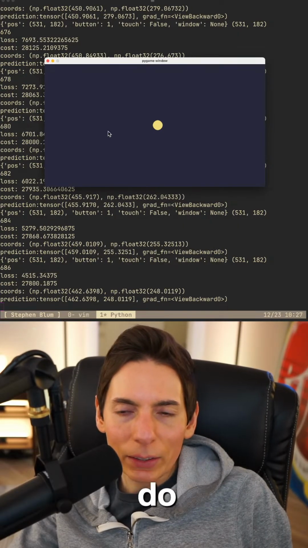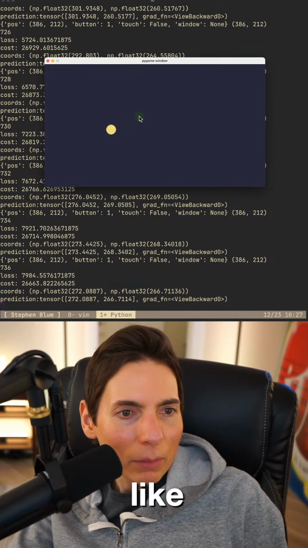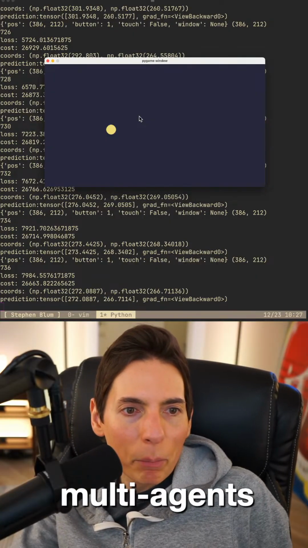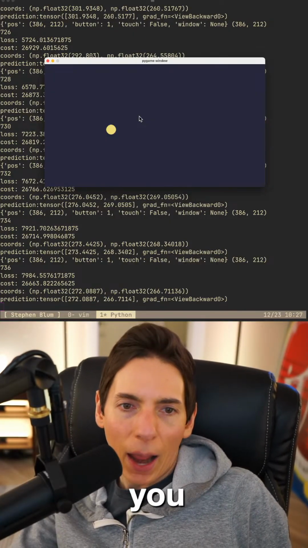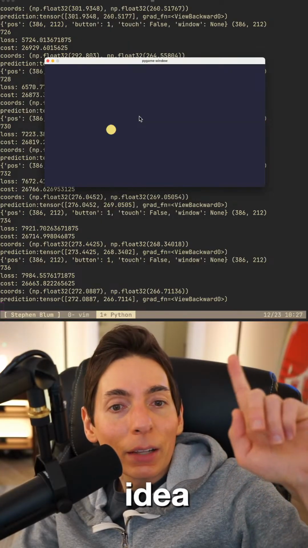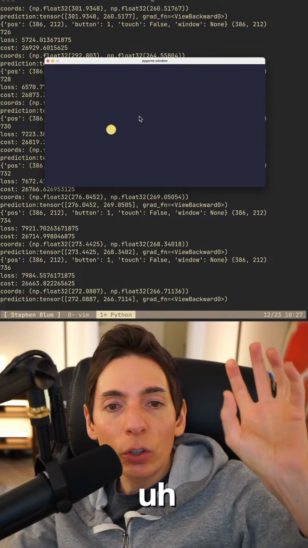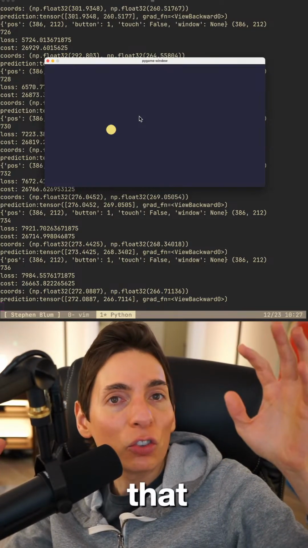Maybe do a slightly different training rate, things like that. Steven, use multi-agents and pick a mean. You mean an average? Oh, that's a good idea. That's a really good idea. So, you could use multiple agents that make decisions.